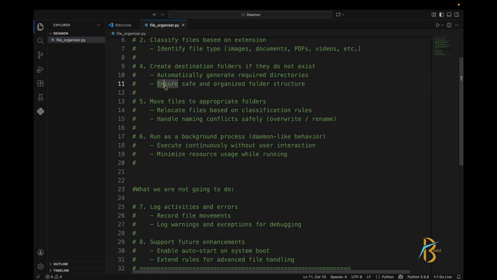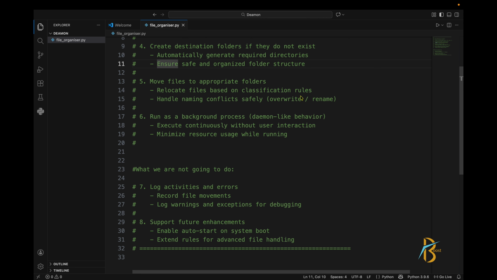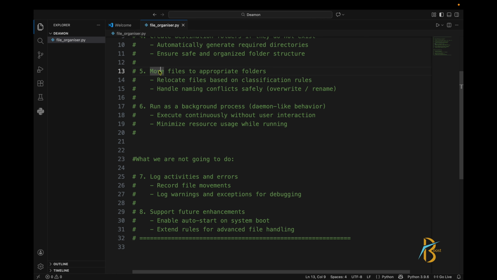Then we are going to ensure a safe and organized folder structure, so you'll see everything will be organized. Then we will do a safe move of a file. Maybe the file already exists in the destination folder, so it just has to rename the incoming file. For information, daemon is spelled DAEMON. It's not like the demon that we know, as I said earlier. And it's going to be executing without user interaction.